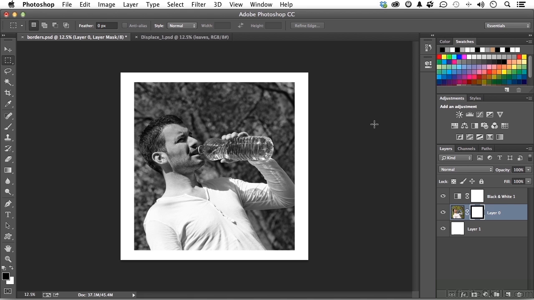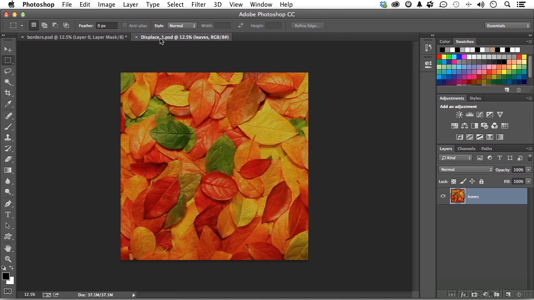Let's go to this image here. Displace 1. It's just an image with a whole bunch of leaves. We are going to use this as what is called a displacement map for the border of our image. This can be anything. It just needs some difference, not in color, but in shades of gray. So the first thing we have to do is introduce some contrast and convert it into grayscale. Guess where we're going? We're going right over here, and we're going to select, of course, black and white.